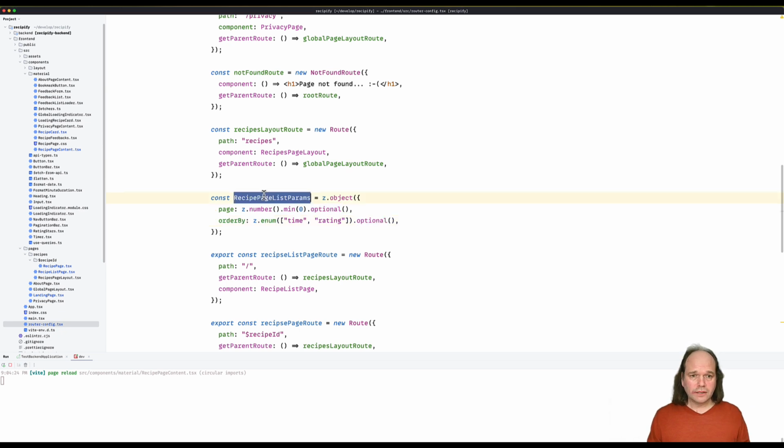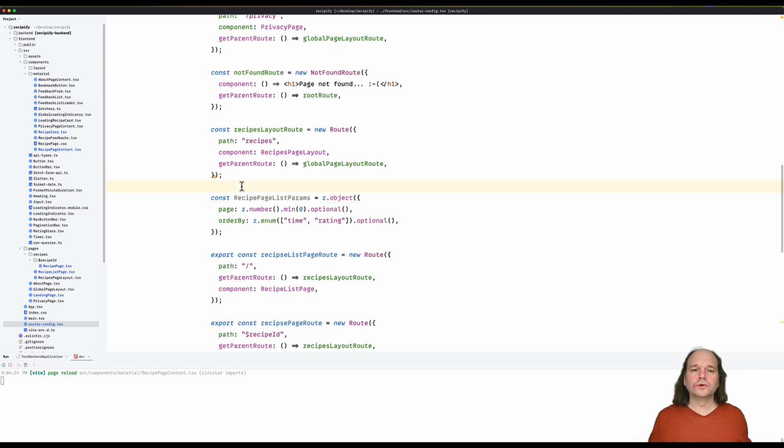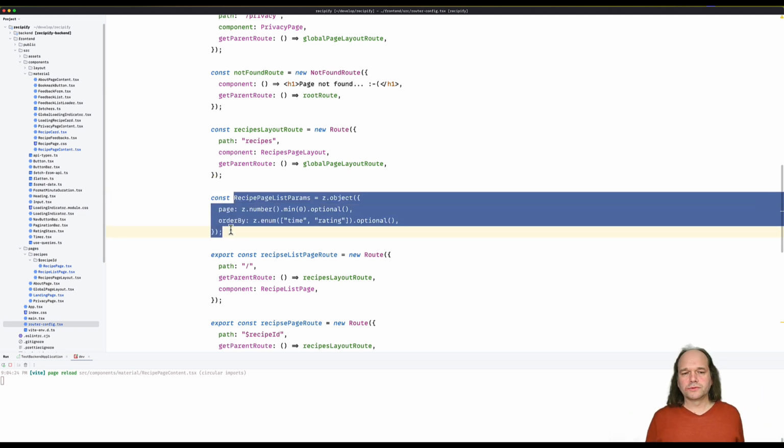With these parameters, with this object, Zod is able to validate an unknown object at runtime. And if the object that we validate matches this structure that we described here, everything is fine, and otherwise an error is raised.